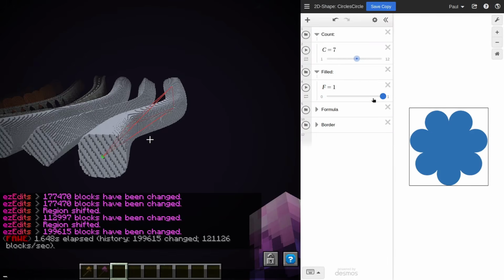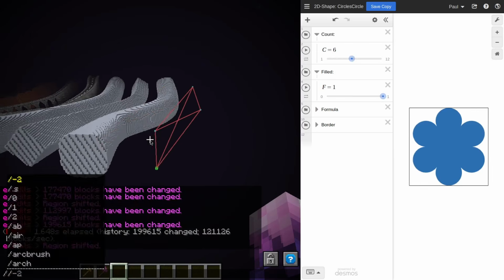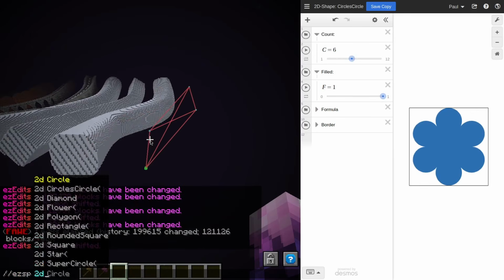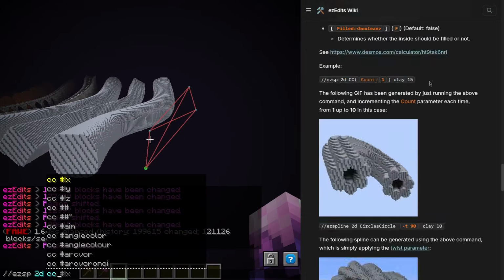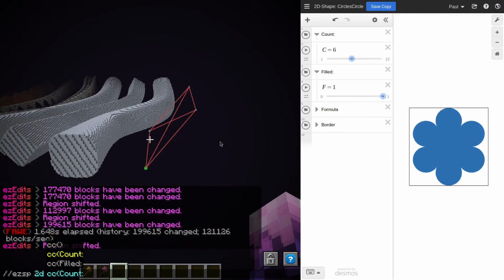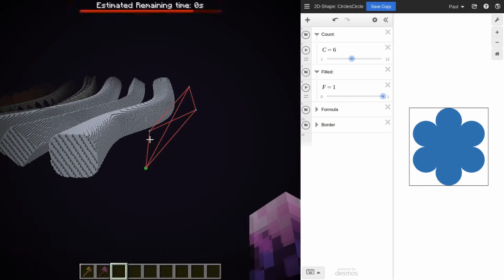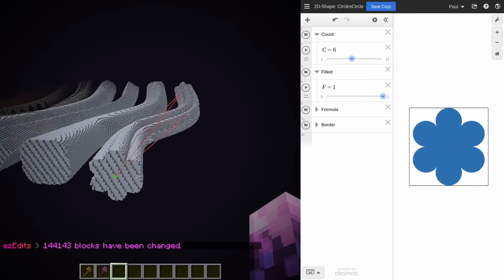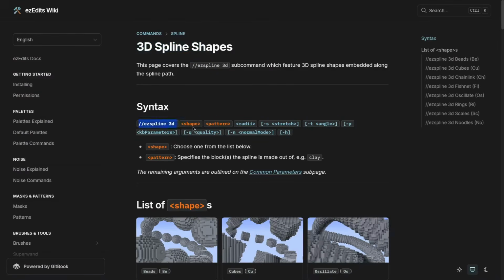You can change whether you want the inside to be filled or not and how many circles the circle's circle should be made out of. Let's say I like these values. Then I just copy them. So we type in ezspline 2D. I can type CC because that's the abbreviation, as you can see here in the wiki. And then the amount, 6, filled, true. And there you go.